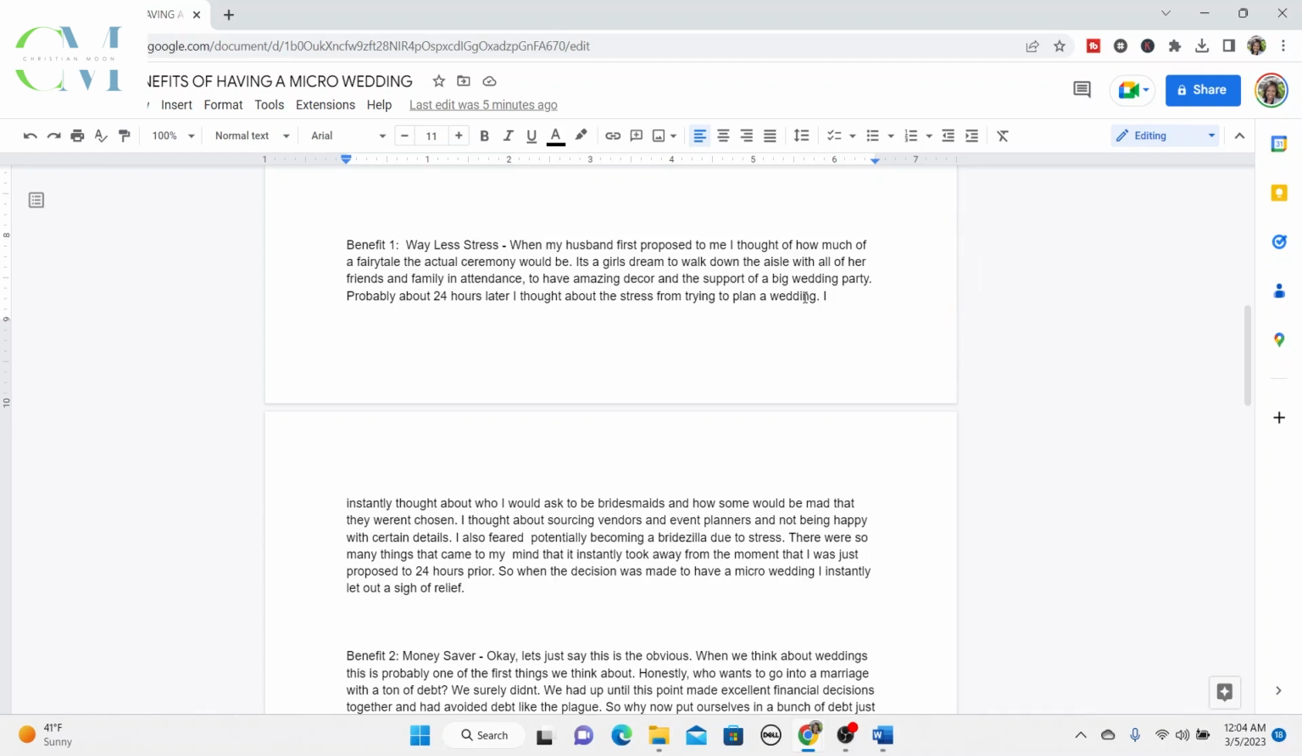It's a girl's dream to walk down the aisle with all of her friends and family in attendance, to have the amazing decor and the support of a big wedding party. But probably about 24 hours later, I thought about the stress from trying to plan a wedding. So you're going to be super descriptive and you're going to want to be engaging.